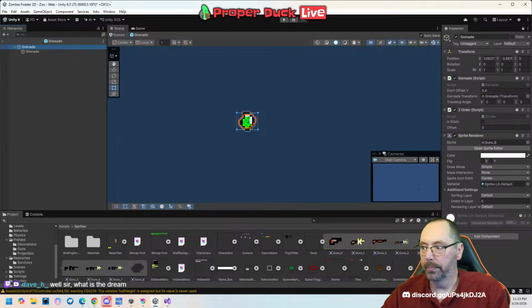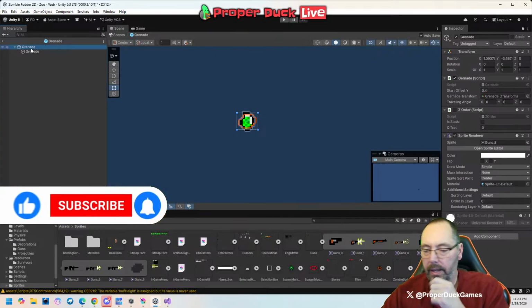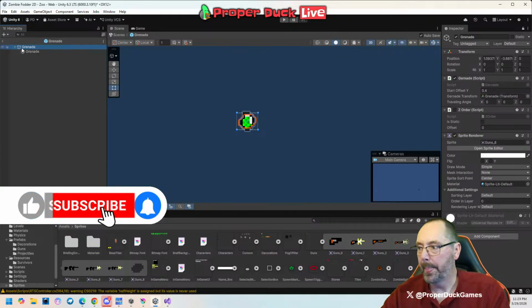So I want to remove the Z order, I think, of this grenade. And I want to use the base. I need to fix the location of the shadow.